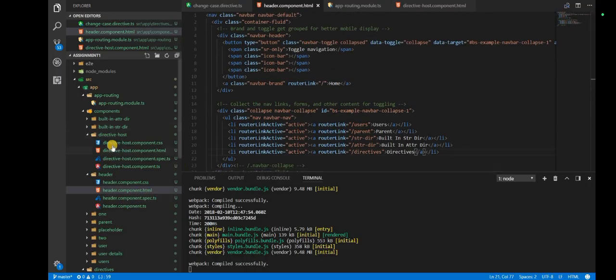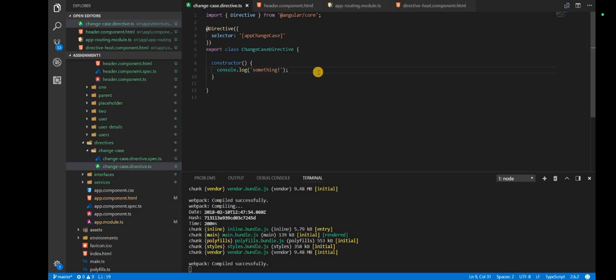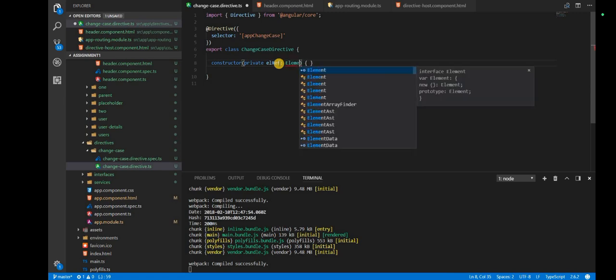Okay, now in the directive host component, if I change something, then I want that change, or I want this particular value inside the directive so that I can play around with it or change it. Okay, so to get an instance of the element that this directive sits on, I can inject something known as the element ref as a dependency. Okay, so I'll inject that element ref.